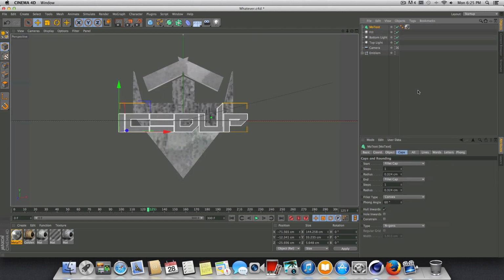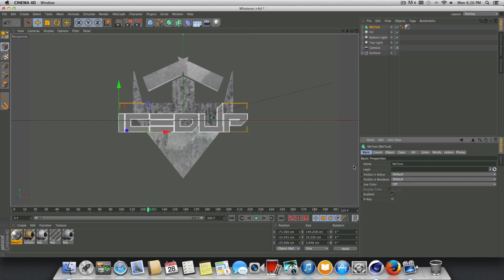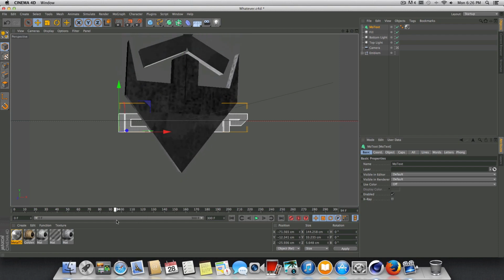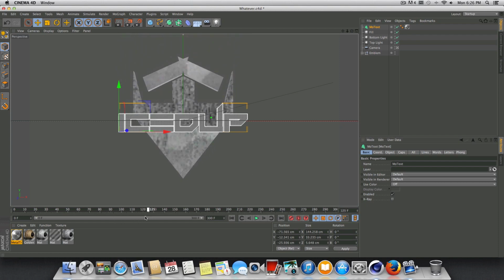Alright, so I'm just going to try to keep this fairly simple. We're going to do a basic little animation of the text here. So let's go with the text selected. Let's go to Basic, the Basic tab. And let's see. Alright, at frame 140, just check on where it says Visible in Editor and Visible in Renderer. Change these from default to off.